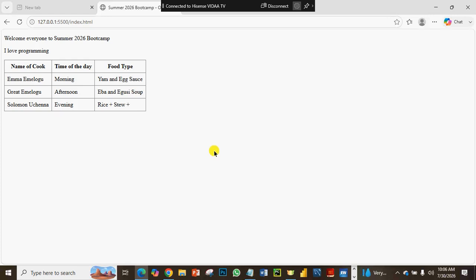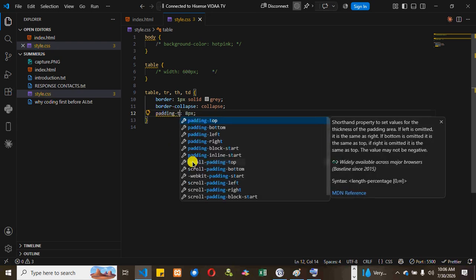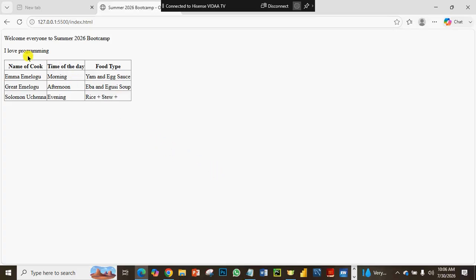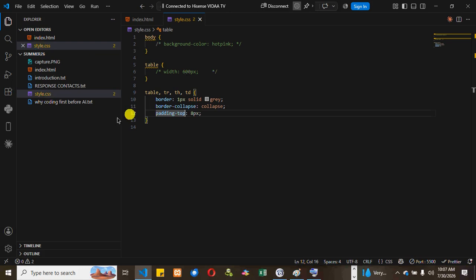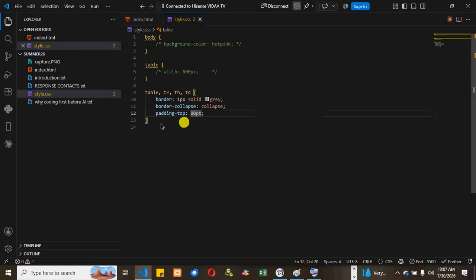Padding all around, because I just said only padding. I didn't say padding top or padding right. Let's do padding top only, for example. Let's go out there. It has only padding on top. Can you see? Let's increase it a little so you can see. Right now you have only padding on the top, because we actually said padding top.